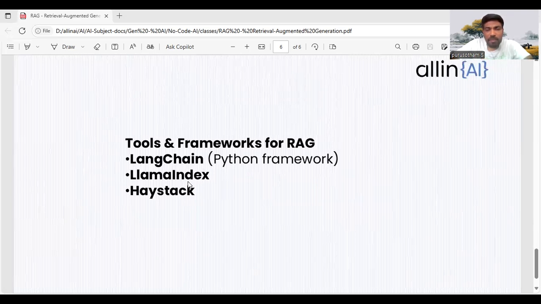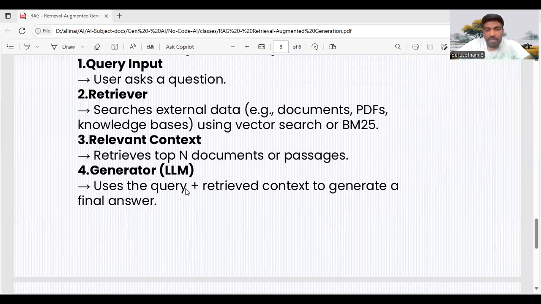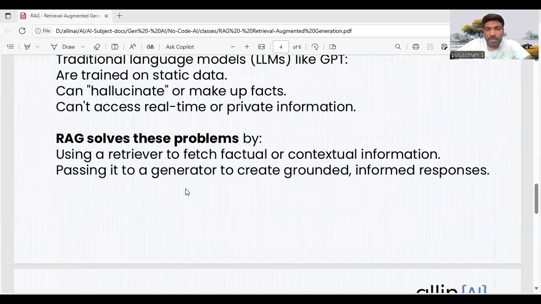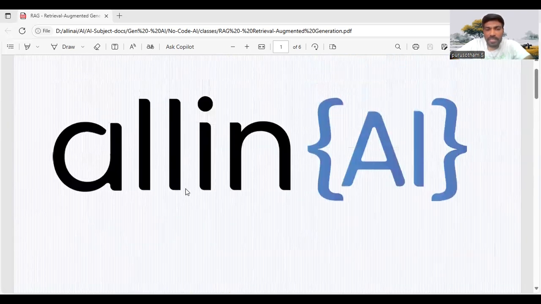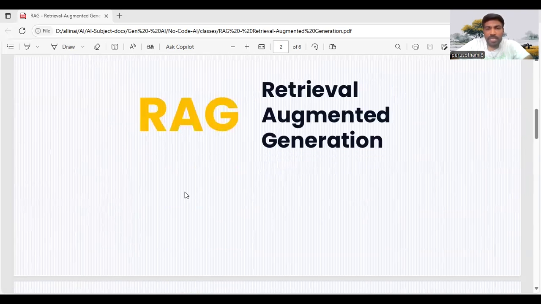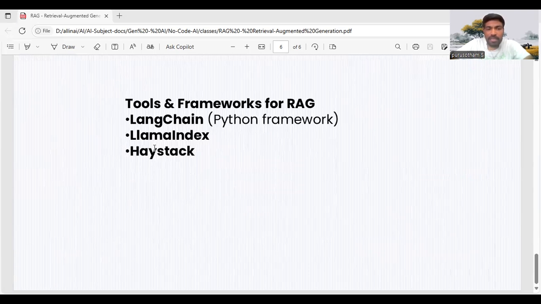RAG means Retrieval Augmented Generation, which generates relevant information from external sources like documents, databases, or web pages. This is not trained data. When you ask something to a large language model, it generates using relevant information from external data sources, but not trained data. This is called Retrieval Augmented Generation in large language models. This is the most important topic in artificial intelligence. This is an important framework in artificial intelligence, like Llama Index, LangChain, Haystack. These are all developed by using the RAG framework.